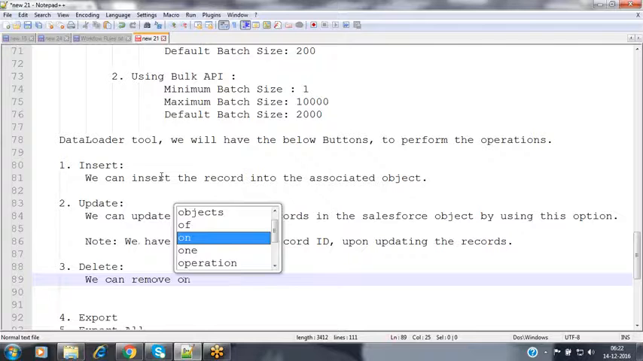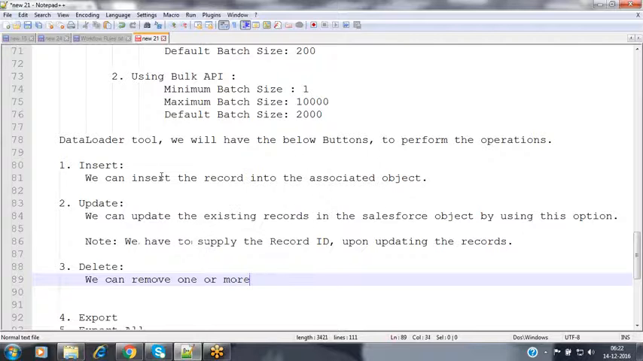So we have to update with the 18 character ID, right, Firoz? Data loader will support both 18 character IDs as well as 15 character IDs here. So it will convert 15 to 18? Yes. It will support both 15 character and 18 character IDs. Oh, okay.